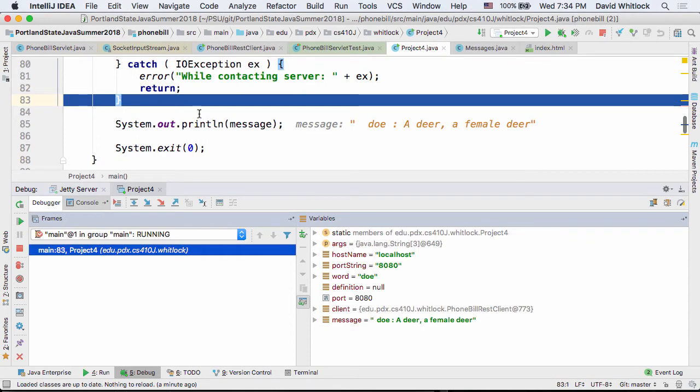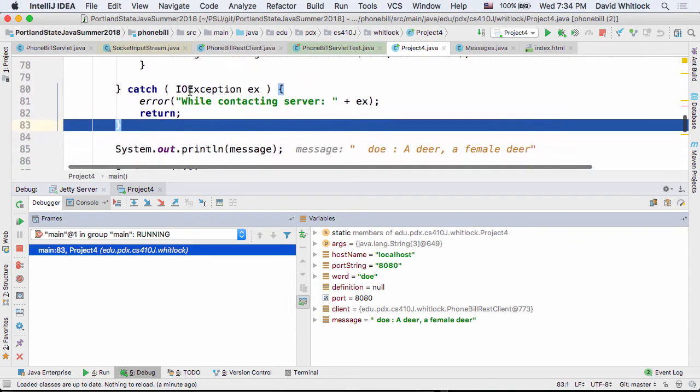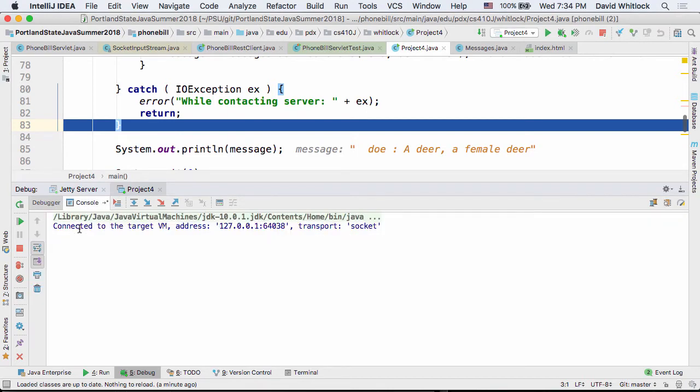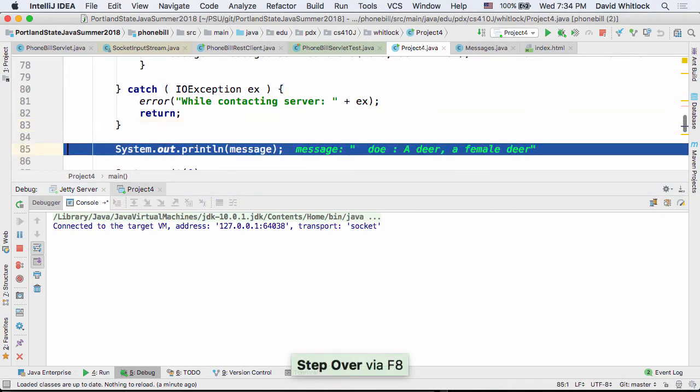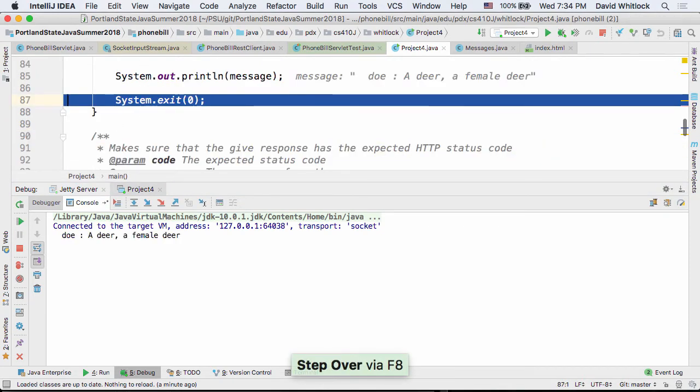And now back in my project 4, I've executed that. I've written some stuff out here. Oh, maybe I haven't yet. I'm about to, though. There's my message, and I'm all done.